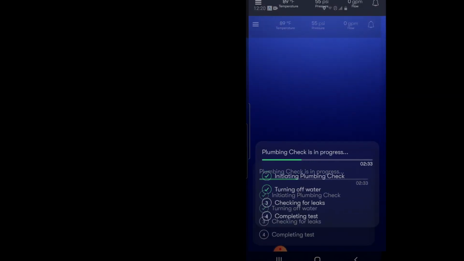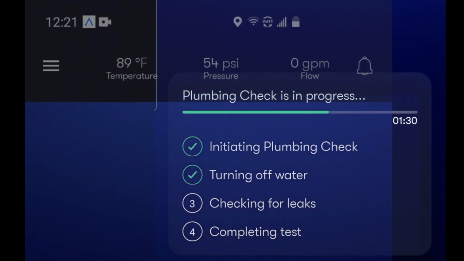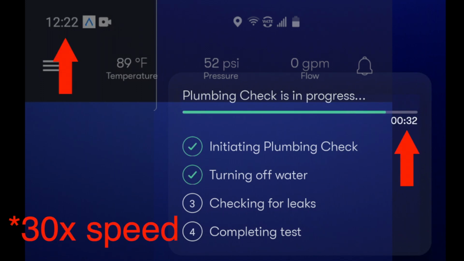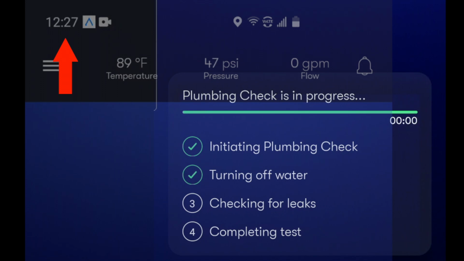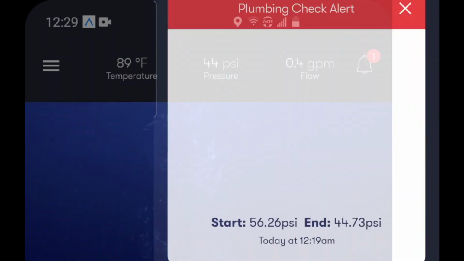As you can see here, I caught an automatic plumbing check in action while introducing a leak in the system. If you open the app while a daily plumbing check is in progress, you'll see the countdown. While the countdown stops at 0, and it actually counted down to the full 4 minutes, you can see the test continued on for 6 more minutes as Phyn Plus continued to fully test the leak.